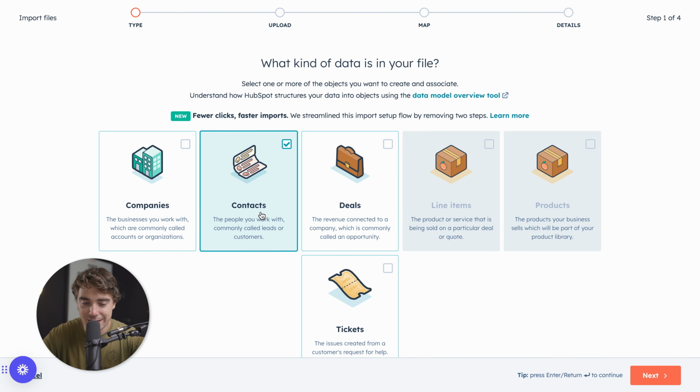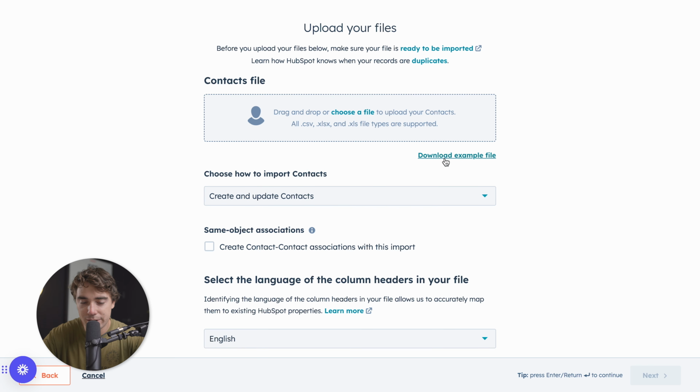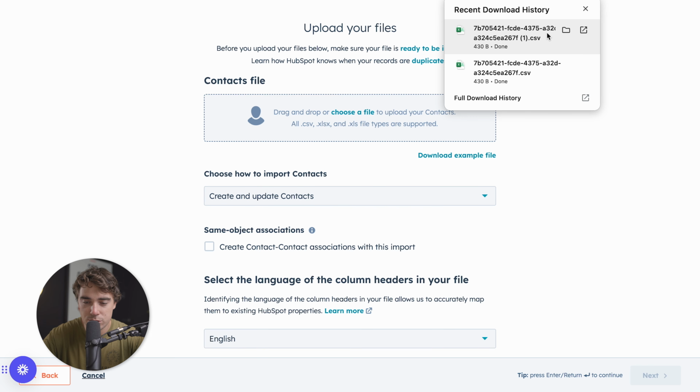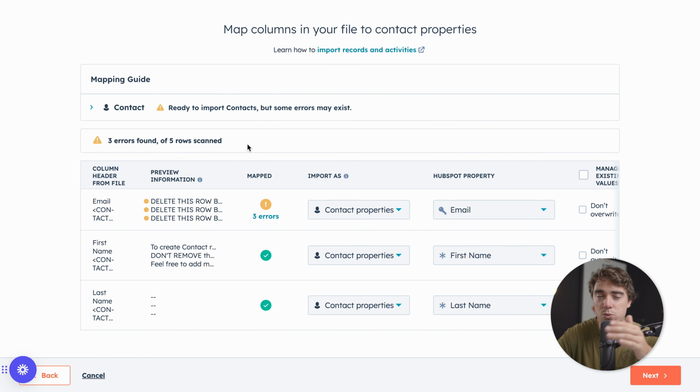So let's go ahead and select contacts for simplicity, press next. Again, we need to import the file here. So we'll just go ahead and download the example file, drag that over, and boom, we're going to be ready to roll. And that way you can actually match the properties one by one. So whenever you actually migrate it into the CRM system here, it can be much more seamless.